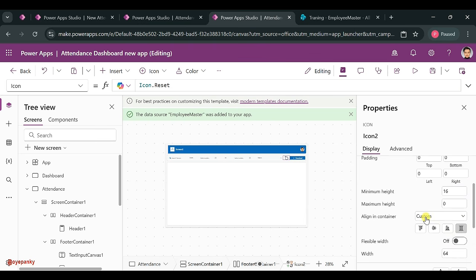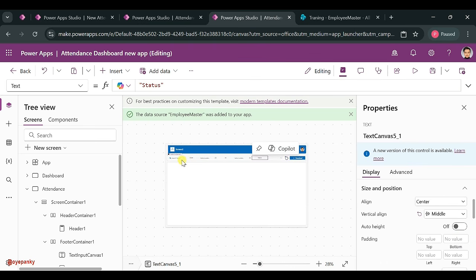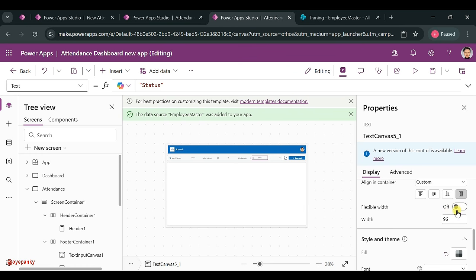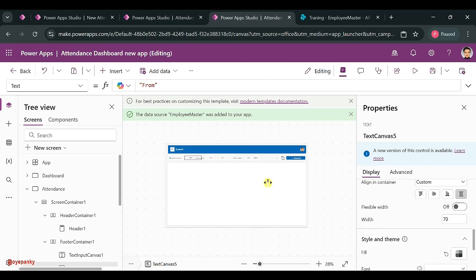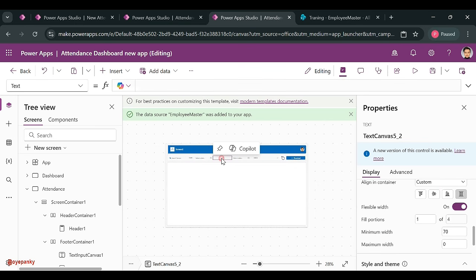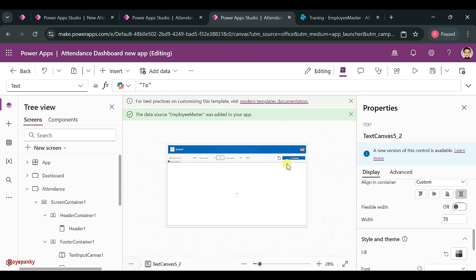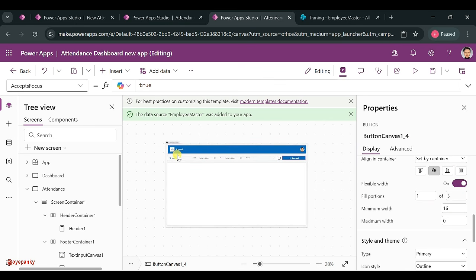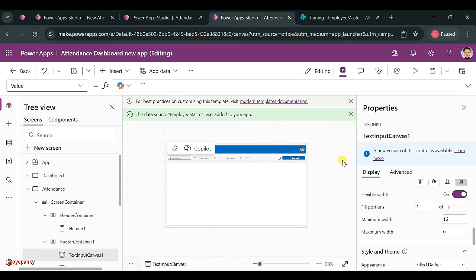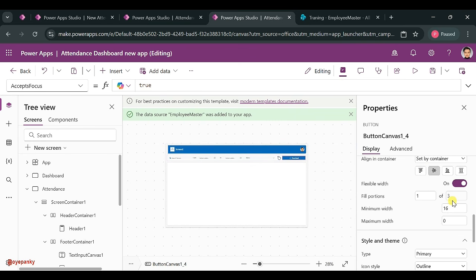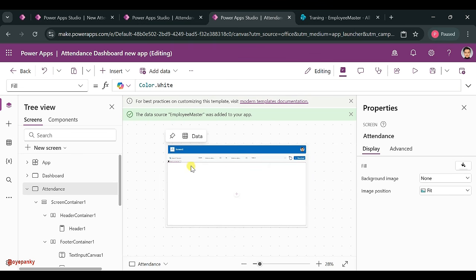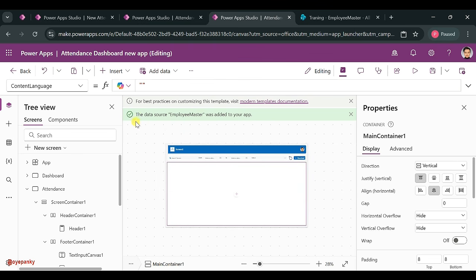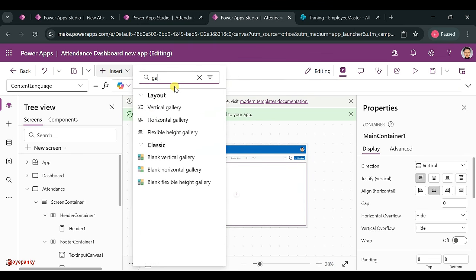Let me remove the flexible width of this one as well, this one as well, this one as well, and this one as well. Okay, now it looks good.